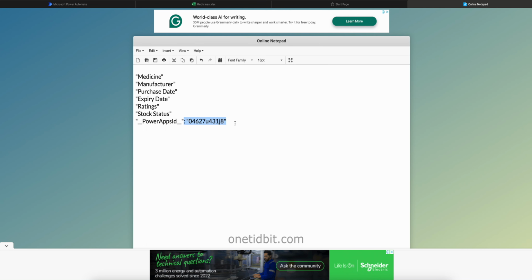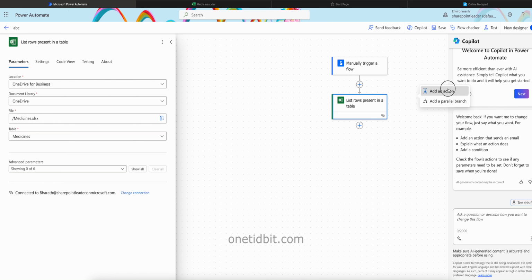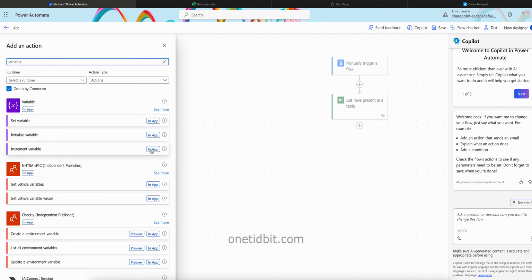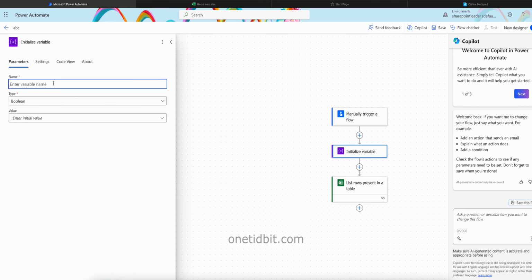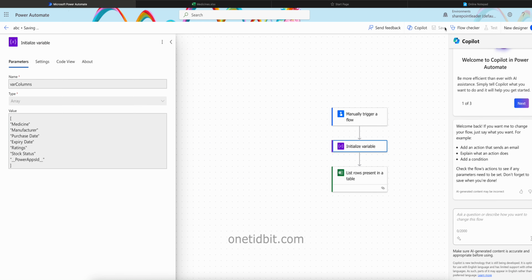Okay, remember that one. We will use one formula here. So here I just need one square bracket, like an array here. So I will keep all these items in one array now. So I will create one array. Initialize the variable, columns array here, and paste this one. Okay, fine, save it now.